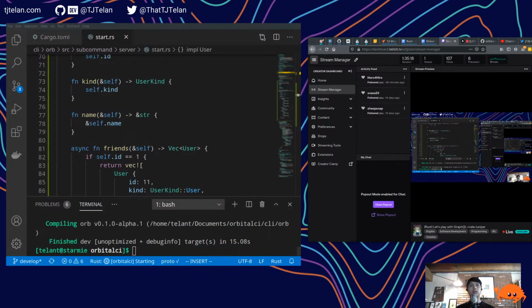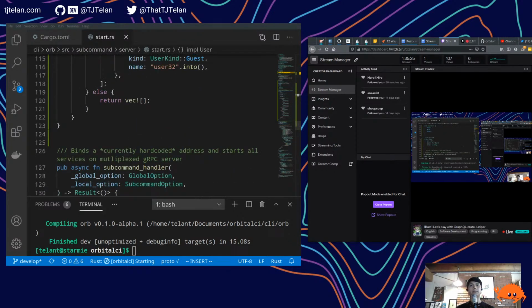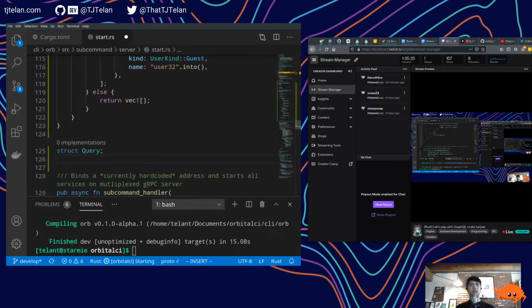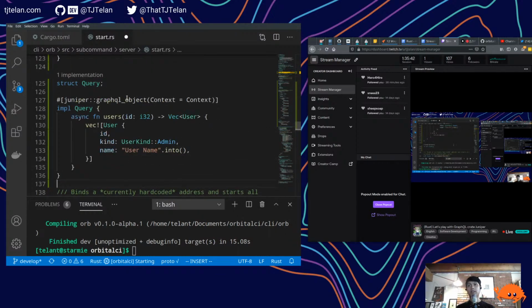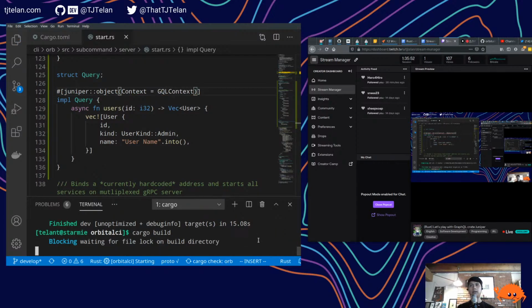And okay, what's next? These are in here. We'll add in the query. I'm gonna have the same deal. The GraphQL object, it will just be object. Context will be GQL context. It builds.